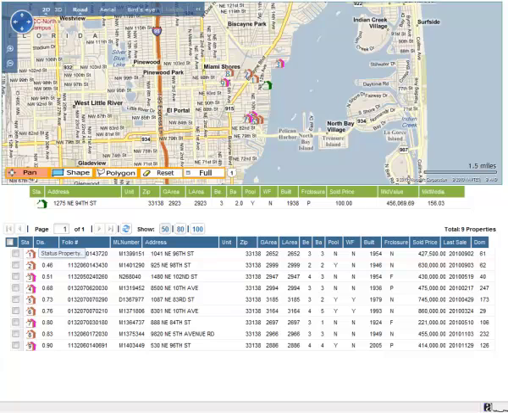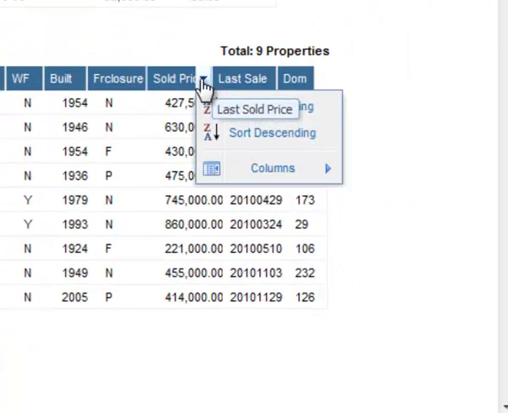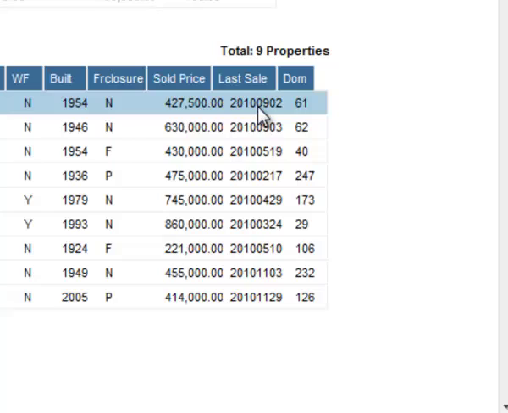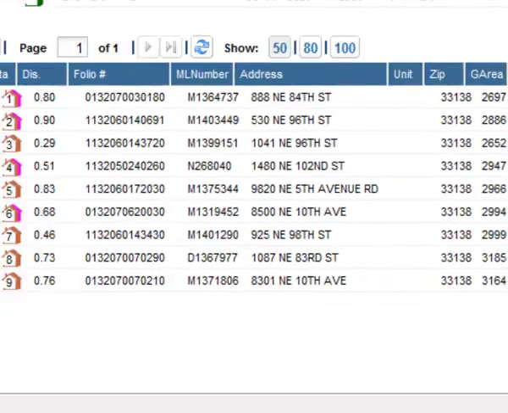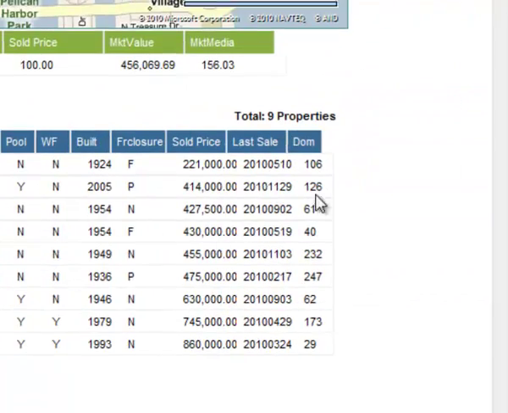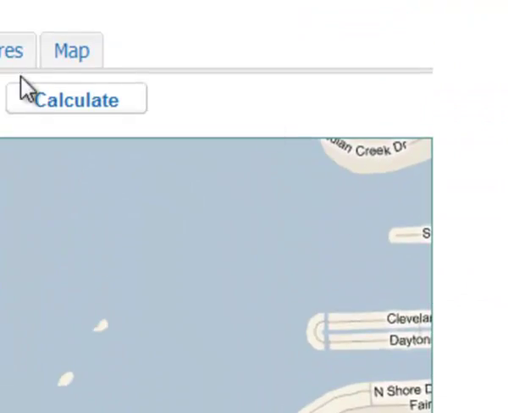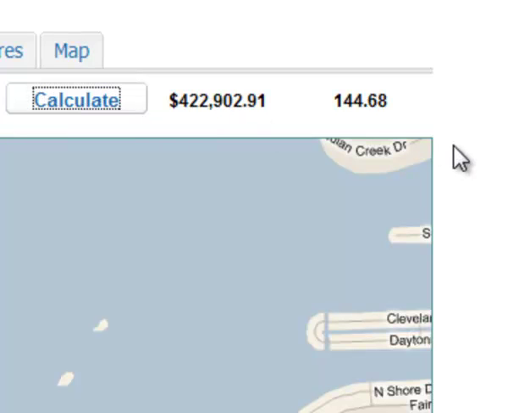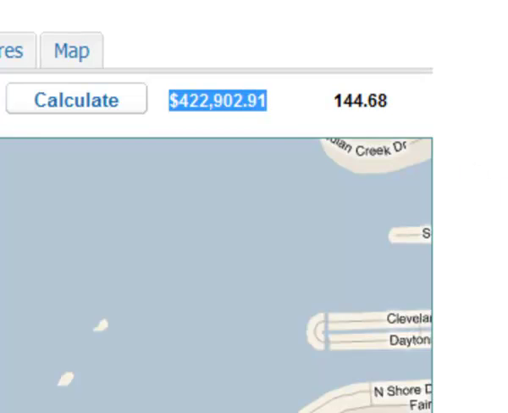If I wanted to change the property analysis report with the comps, I could modify the way that I select my comps. For example, let's say that I want to sort these comps by sold price. I'm going to sort them ascending, and then let's say that I want to pick the lowest 4 of all these comps, and then I am going to click calculate again, and we're going to see that my new market value is $422,902.91.